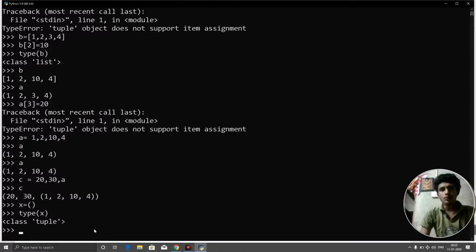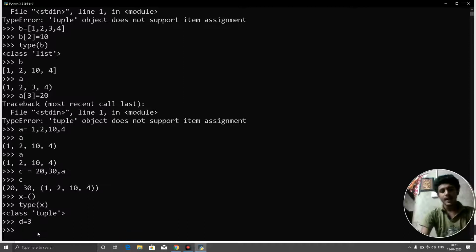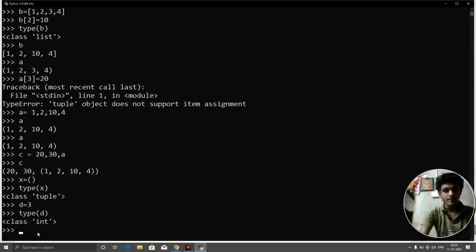Now I want to declare a tuple that contains only one element. For example, I want to define a tuple d equals 3, containing just the element 3. I said no parentheses are required, but if I write it like this and check the type of d, it gives us int. This is not a tuple, because it is just an assignment, d equals 3, like the number assignments in the previous sections.